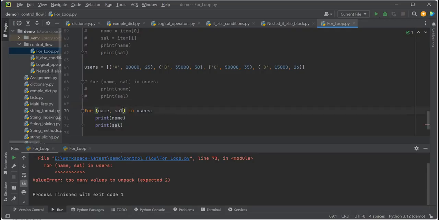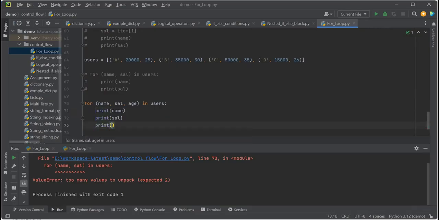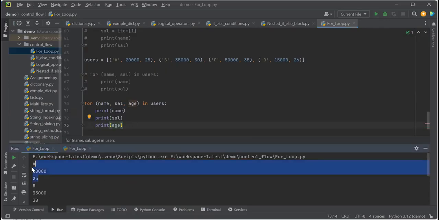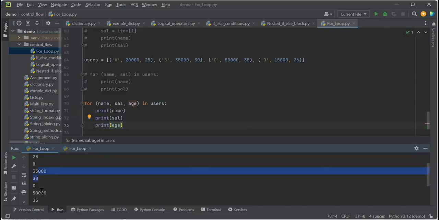So what do I need to do? I need to define one more variable here, that is age, the third one which is catching that. That is also going to be assigned to these variables. Now I can use print of age. Yes, we got it now. This is the first employee, the second employee, third employee, fourth employee. Are you clear about this point?